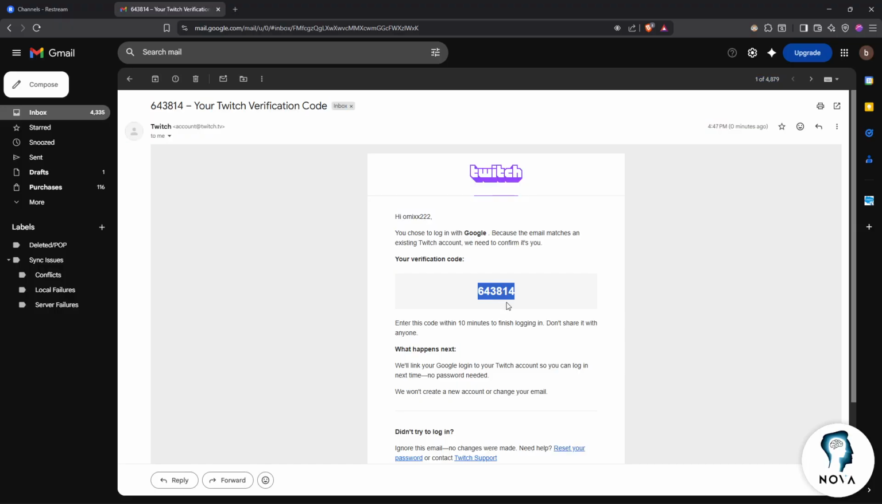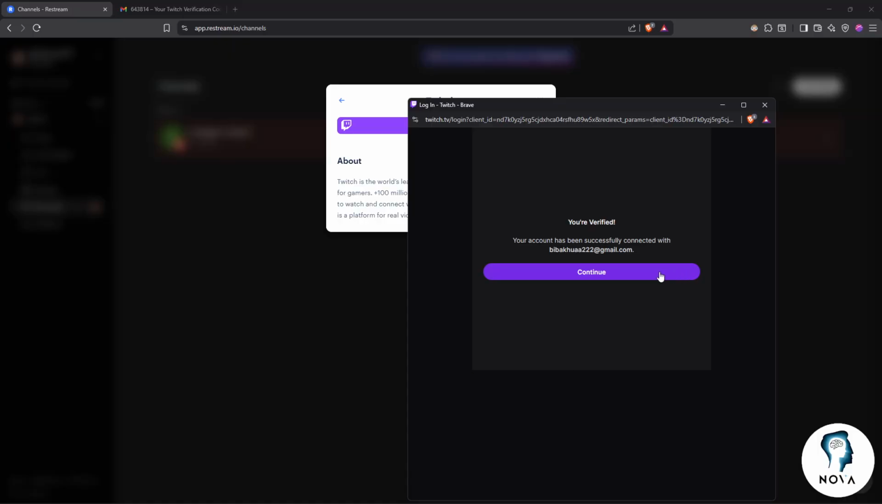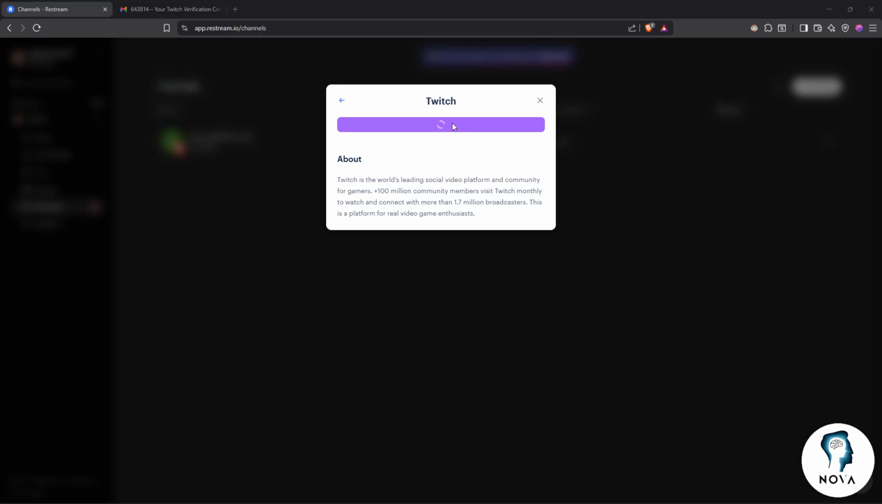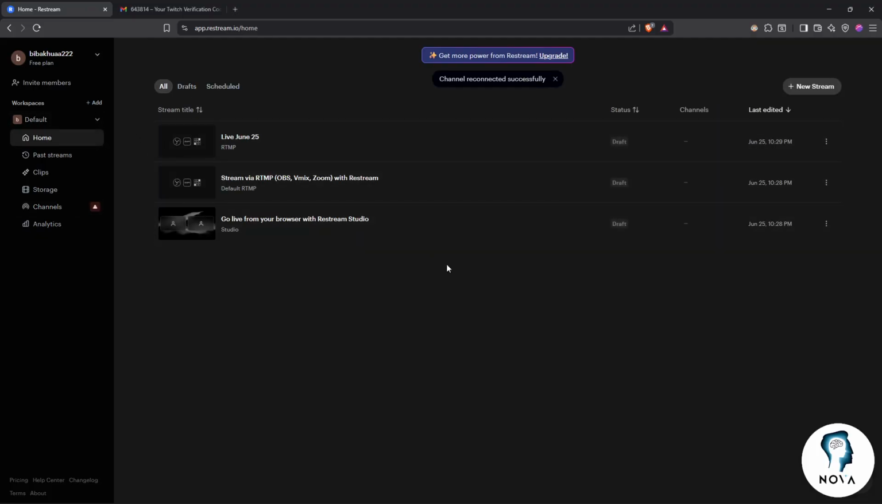So all I need to do is copy this, go back here, and simply paste the code and click on continue. And I should be logged in to that account. Make sure to authorize everything here. You can read that again, of course, if you want to. And I should be done. So I'm connected to both Twitch and YouTube. As I said, you will have to request streaming if it's your first time on YouTube, so make sure to do so. Once you do so, here you can start a new stream.